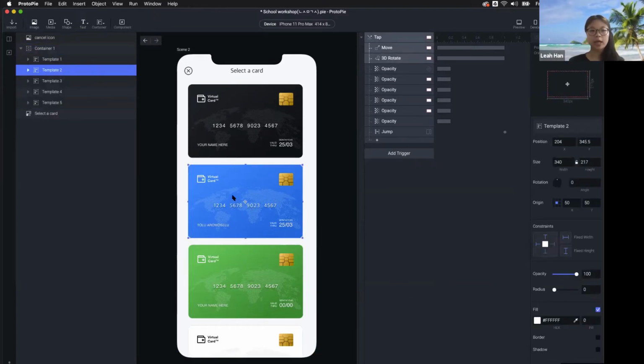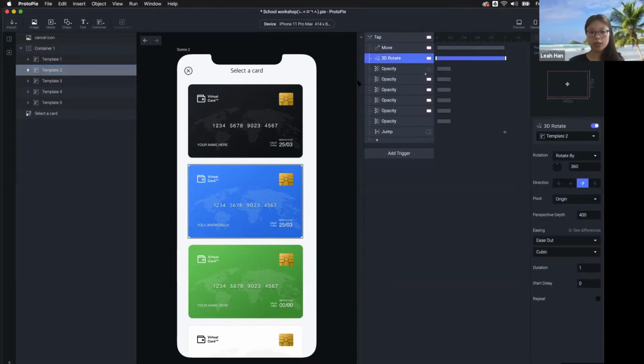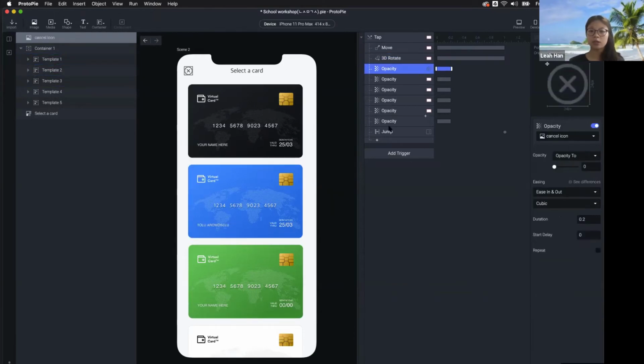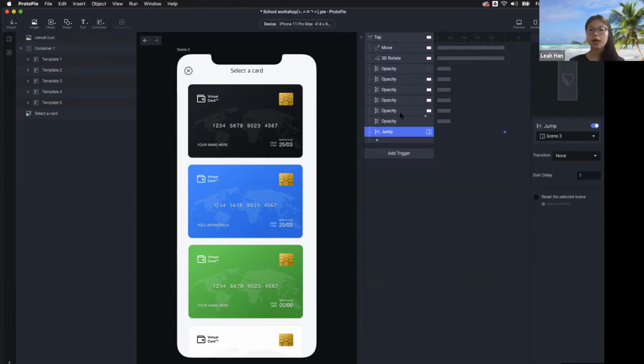So when I tap this card, it will move, and I also gave it a rotate. And at the same time, I want other layers to disappear. So that's why I gave them opacity and set it to 0. And then after all interactions finish, I want it to jump to my next scene. So that's why I gave it a jump. And then I drag this timeline to set when I want this to happen.